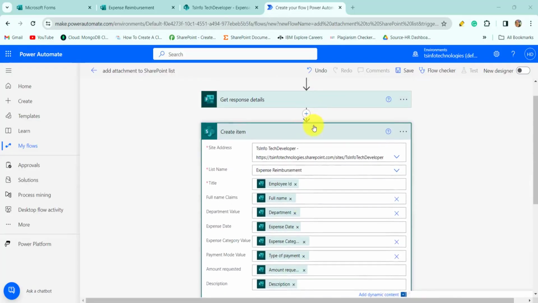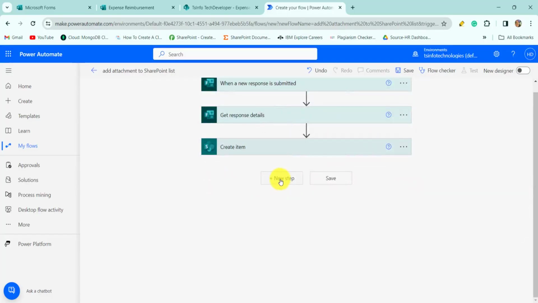So next we will see how we can add attachment to the SharePoint list. For this, whenever we submit the form, the attachment will get stored by default in the OneDrive for Business in a folder called apps. So from there we can get the attachment and we can store it in the SharePoint list. Before adding an attachment to the SharePoint list, I will show you how it is stored in the OneDrive for Business when we submit the Microsoft form.